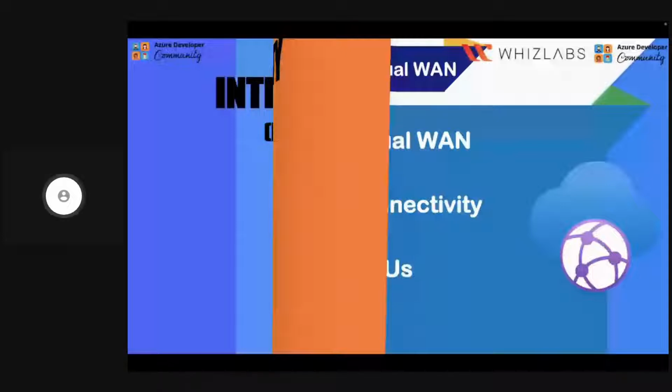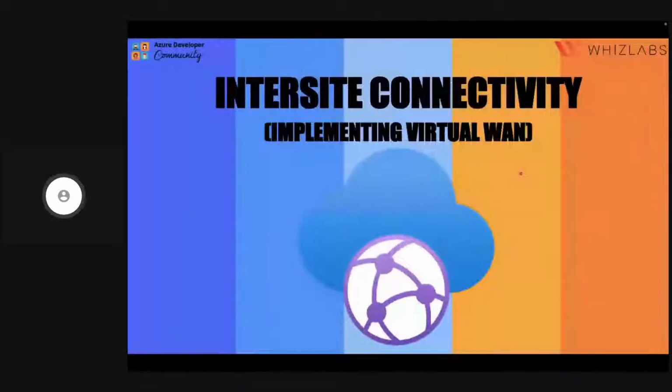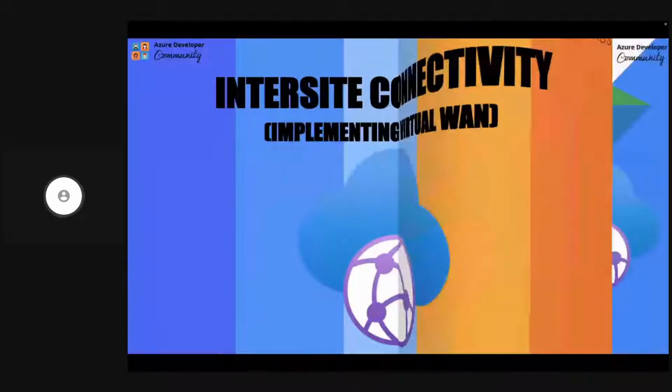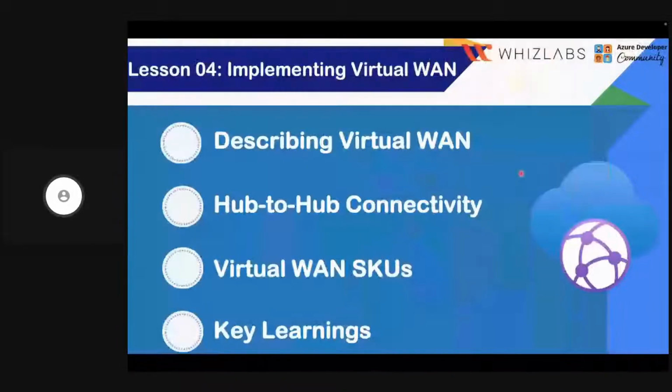So this is the last service that we are going to cover for intersite connectivity. We will start our lecture with describing what WAN is. Then we will see what hub to hub connectivity means. Then we will jump on to virtual WAN SKUs, and then we will see a demonstration, and then we will jump on to the console PPT once again and see some key learnings from this section.